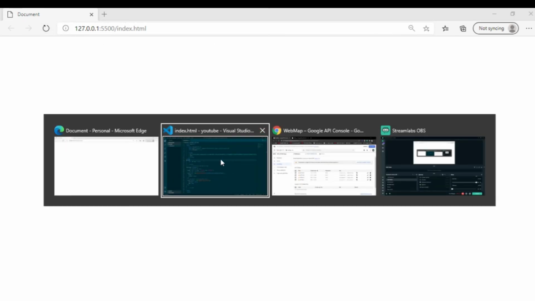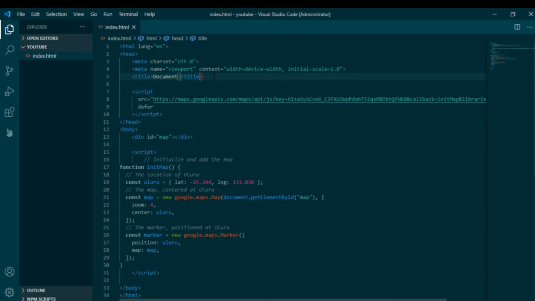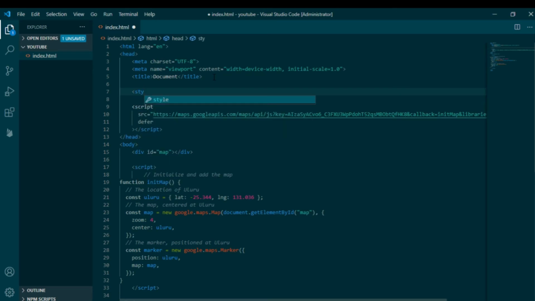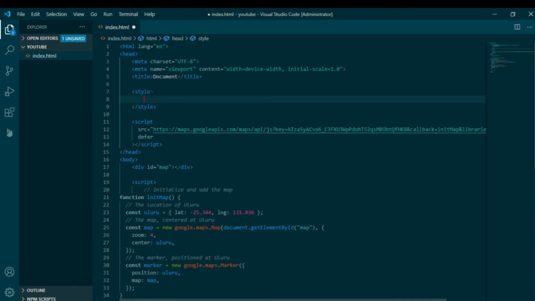As you can see guys, there's nothing in here. You're going to first go to style. You're going to style it. And then after that, just type in here the map.